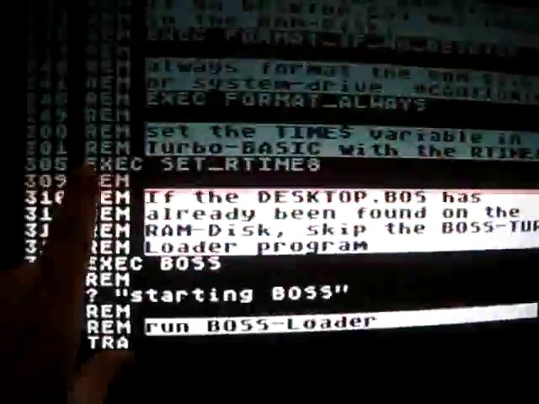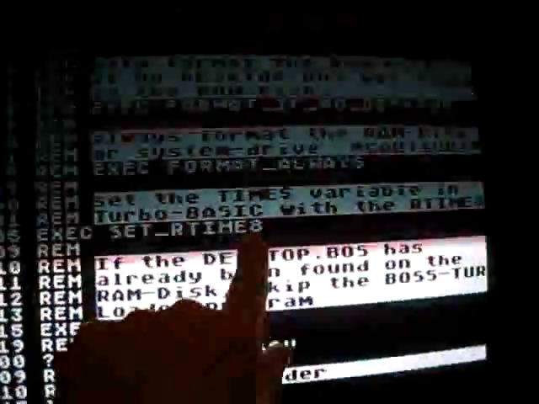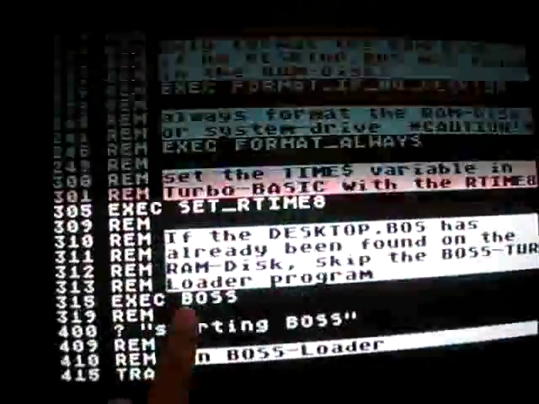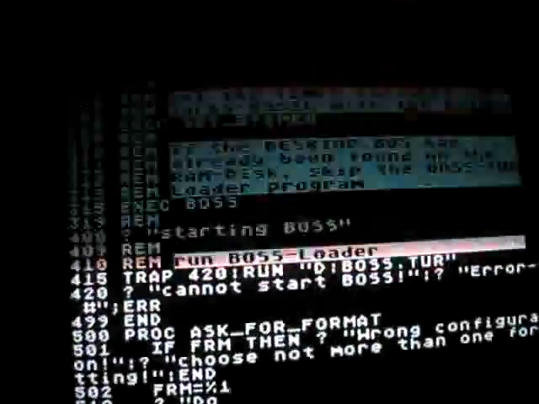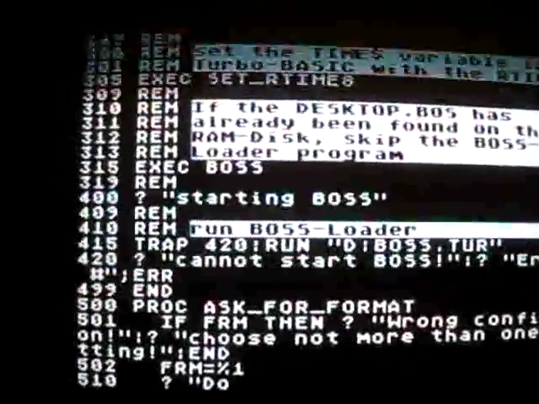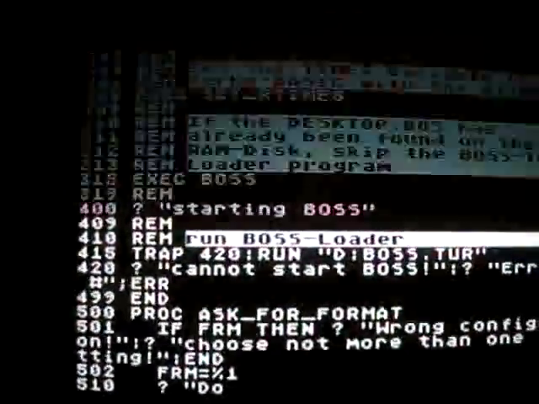You can say the computer has to set the RAM disk, the R-Time8 RAM disk, works only on the emulator. On my machine it doesn't do. And you also can say start BOS X from the RAM disk right now, and don't load the BOS X loader. You can say, okay, yeah, that's it.